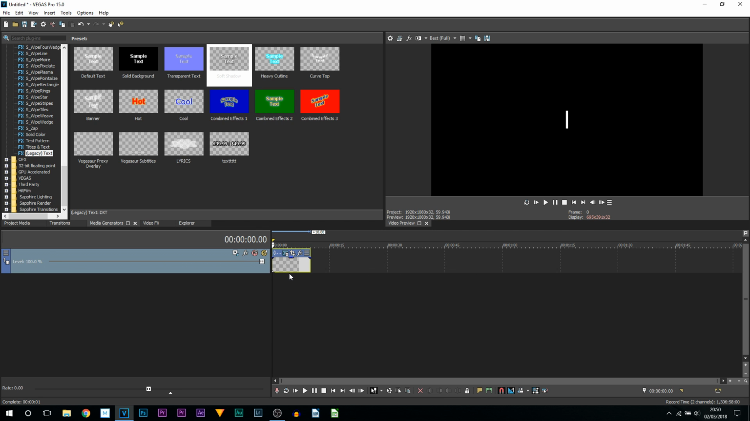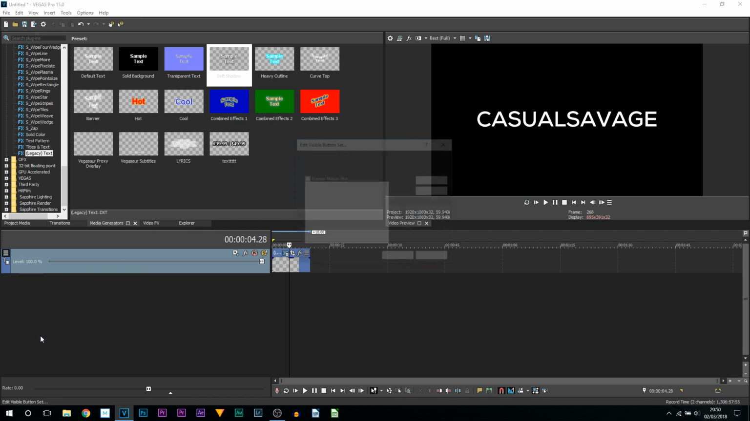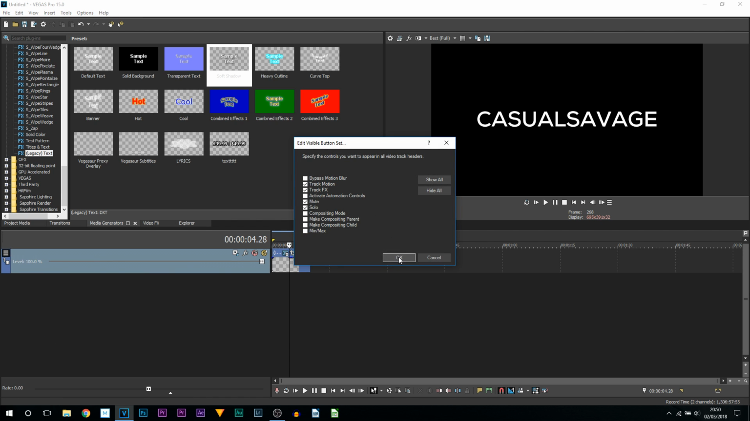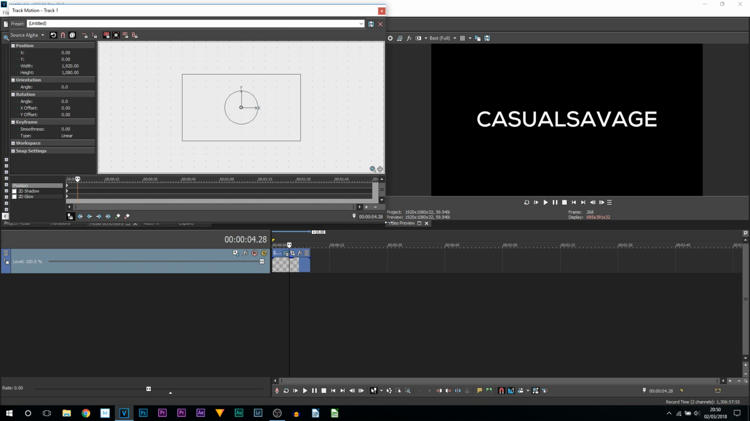Now, the last thing I'm going to be showing you is how to reposition it. So I recommend coming towards where your text is shown full on screen. We're then going to be using the track motion. You may not see this, so come to the 3 lines, come to edit visible button set, have track motion ticked and select OK. Then open up track motion. So this is how track motion looks. It's really simple to use.